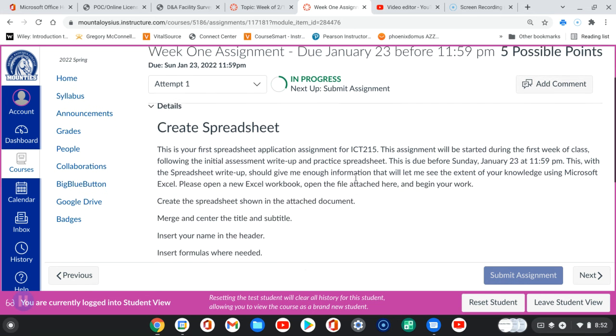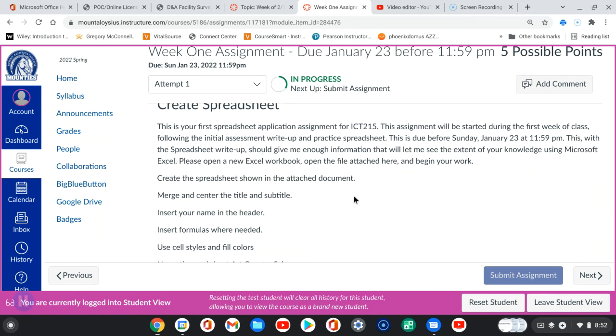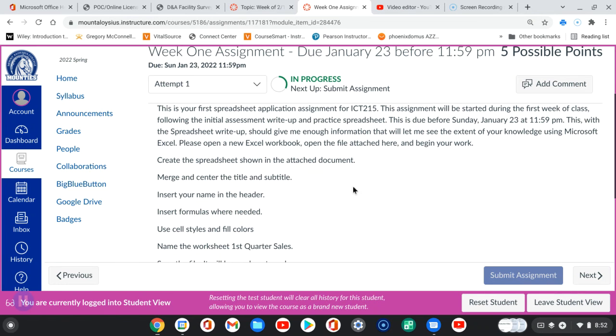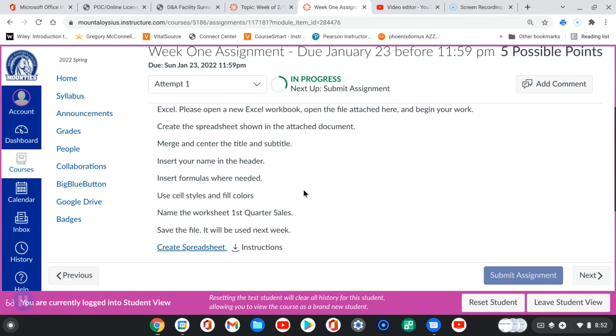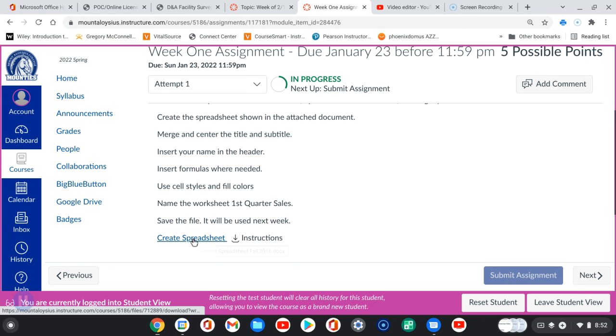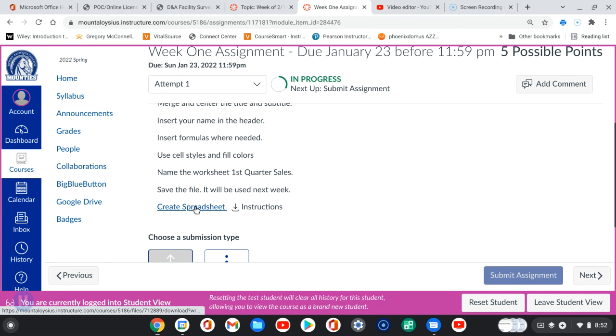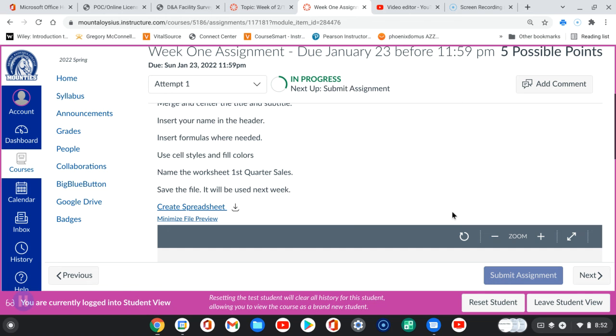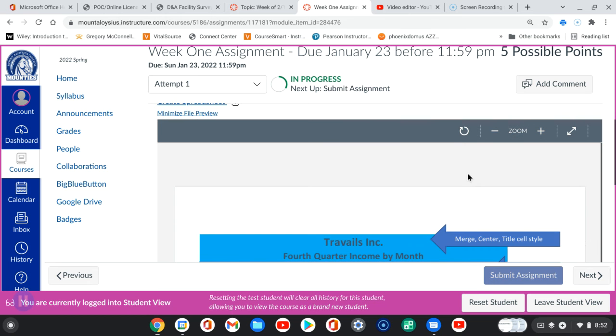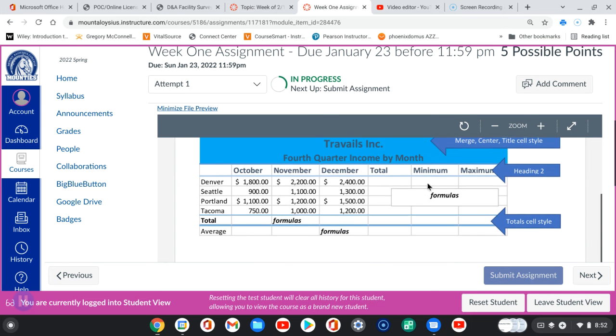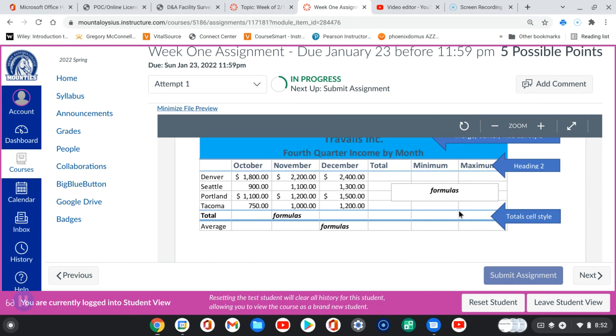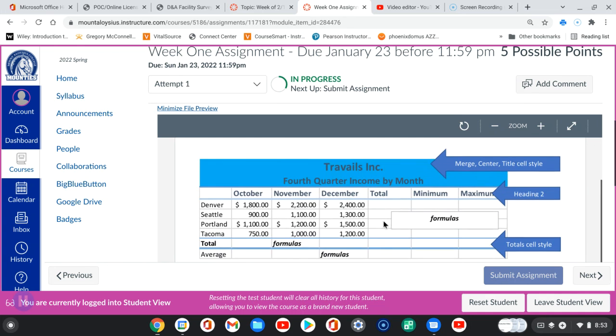So here you have the assignment window. It's giving you a little information about the assignment, and then these are the things that you're going to need to do. So you're creating a spreadsheet from scratch that is going to look like this. I'm going to click on this link right here, and what this does is open the image so you can take a look at what it is that you have to create. So here's the spreadsheet that you're going to have to create.